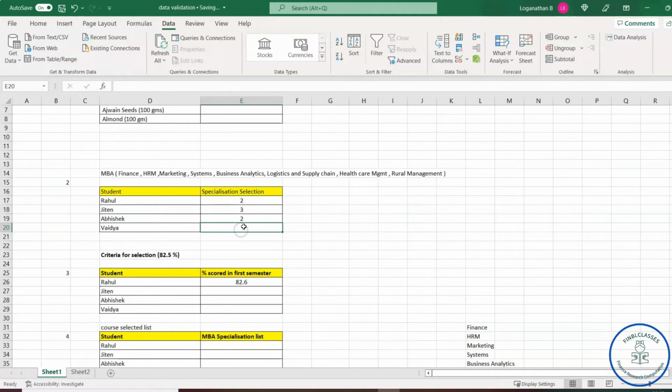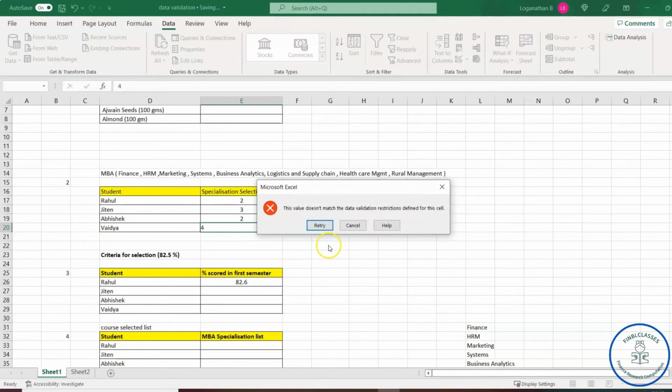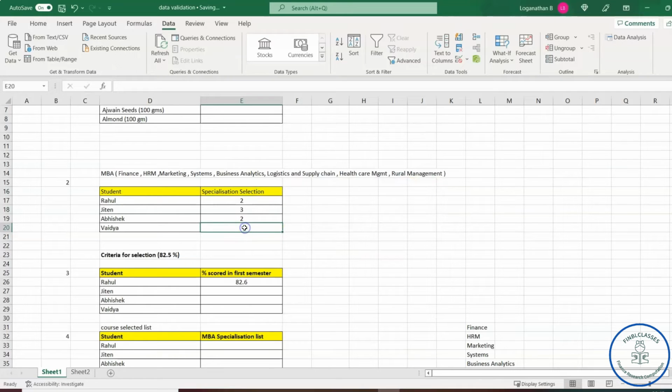Suppose we have 4 specializations taken wrongly by Vaidya, 4, it will throw the error. So this type of restriction we can do, right? So I put it as 2. So this is the type of restriction that we can do with the help of between. Then next, coming to the next exercise.